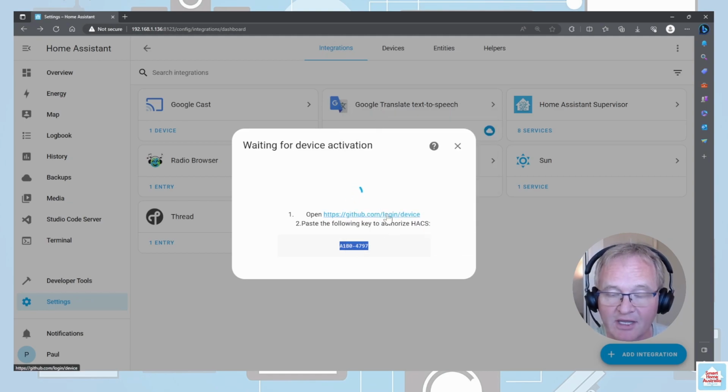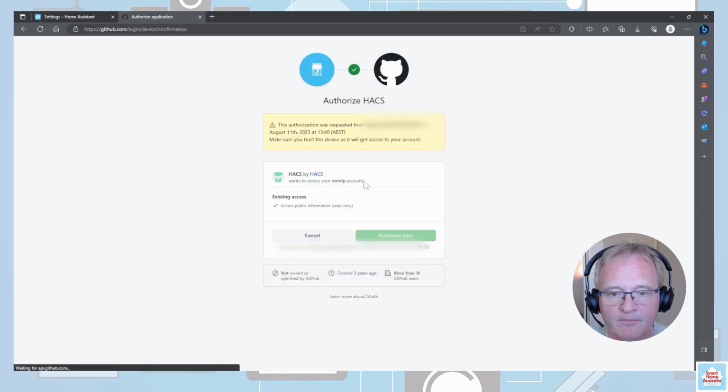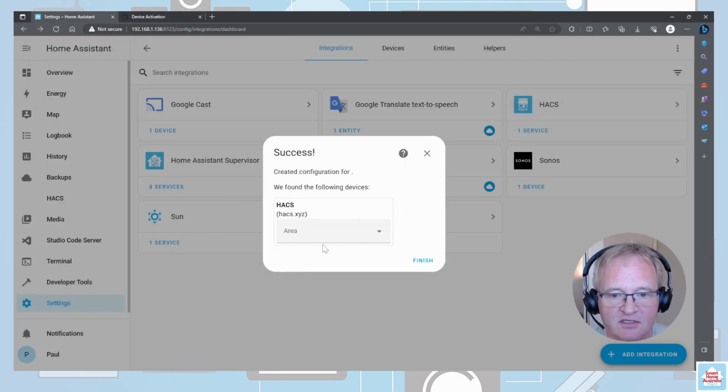You should have a GitHub account. If you don't have one, you should stop the video now and go and set up a GitHub account. Navigate across. Paste in your code. Press continue. Authorize HACS. Congratulations, you're set up. Move back across into your Home Assistant's instance.